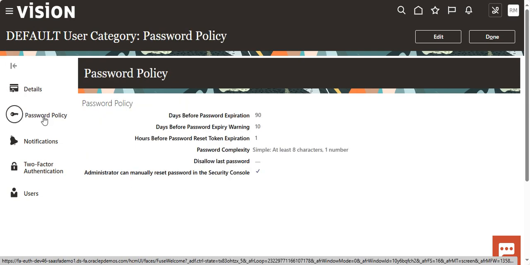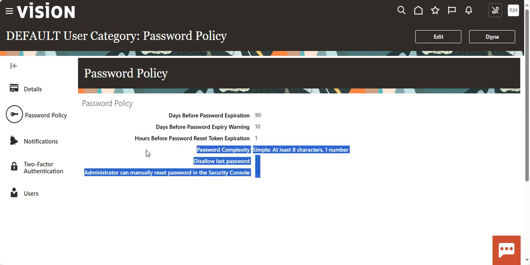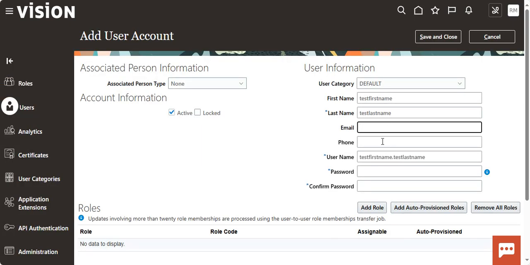Password policy. Password policy means days before password expiration: 90 days. Days before password expiry warning: 10 days. Hours before password reset token expiration: 1. Password complexity: simple, at least 8 characters, 1 number. So based on all these rules, it will apply here.